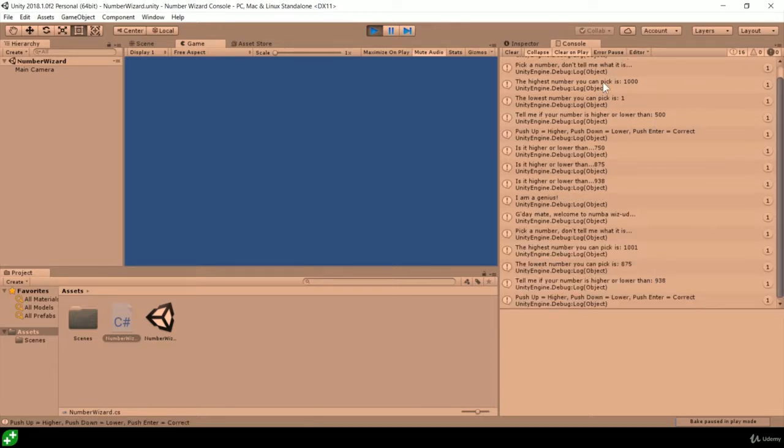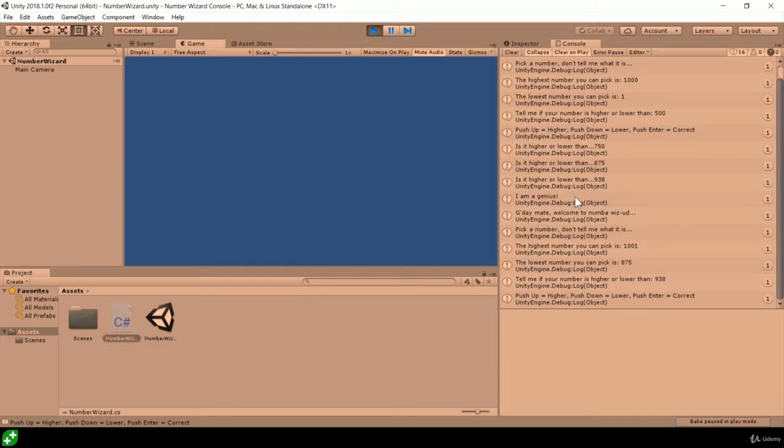It's a lot to look at in here. The console's not really made for this kind of stuff. It's so that we can practice our C# without having to worry about all the Unity interface just yet, but we can see that that is successful, that our instructions are being reprinted. But tell me if your number is higher and lower than 938 and the highest number you can pick is 1001. That doesn't make sense. So success on getting instructions in there, but not success in terms of having our numbers correct.